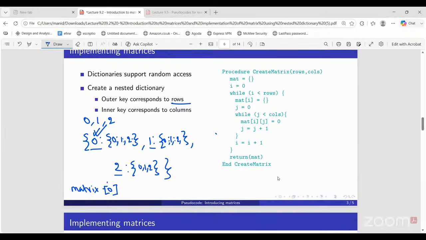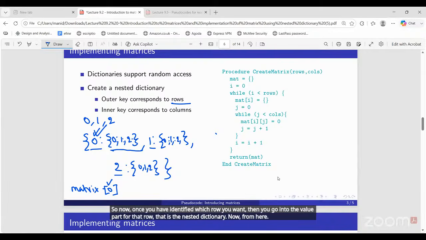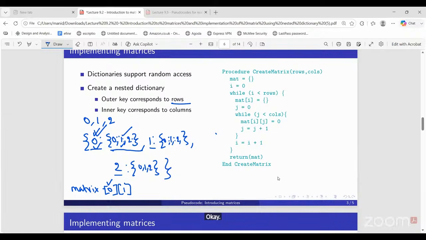Once you have identified which row you want, you go into the value part for that row, which is the nested dictionary. From here you choose whatever column you want. If I want the first column, I'll write this, and the dictionary will give me whatever is stored against this entry: 0th row and first column. This is the convention we will be following: the outer key will always correspond to the row, and the inner key will always correspond to the column. This is very important. Remember this.